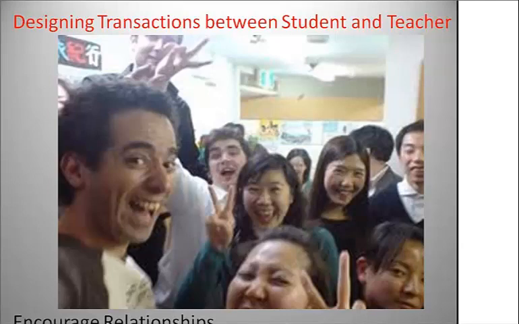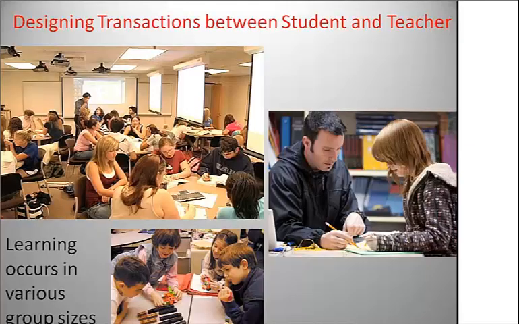A learner-centered environment really promotes the type of social relationships that you would see in the typical office or professional environment, thereby encouraging relationships between the students because they're working together as teams on many different projects. A learner-centered environment provides students with opportunities for learning in various size groups, and the designs of our buildings need to be able to accommodate that.